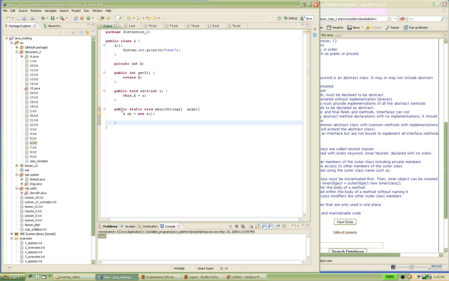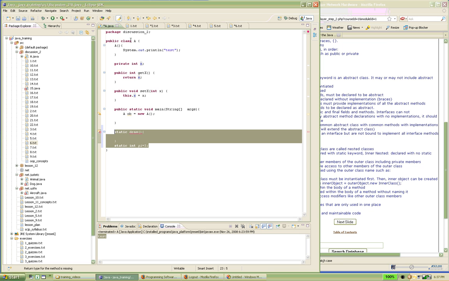And there is a difference between instance method, instance variable, and static method, static variable. Like if I would be saying static draw, or static integer pi equals 3 point something, just say like this. Static is associated with the class. It's not associated with the object.